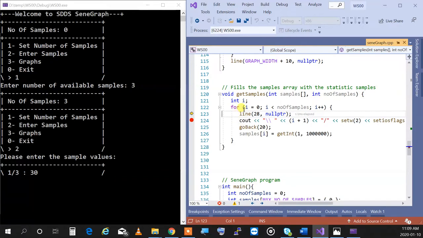Now bring the mouse on I, and I is 1. So as you see, it is walking through for you step by step. So anytime you have any problem, this is how you walk through everything. Now let's say everything is done, and I want to run the whole thing. Okay? I want you to do this.